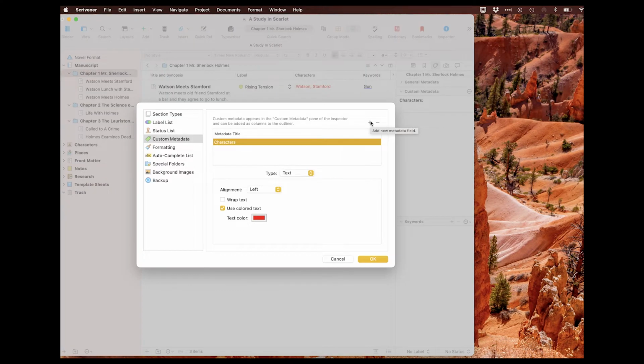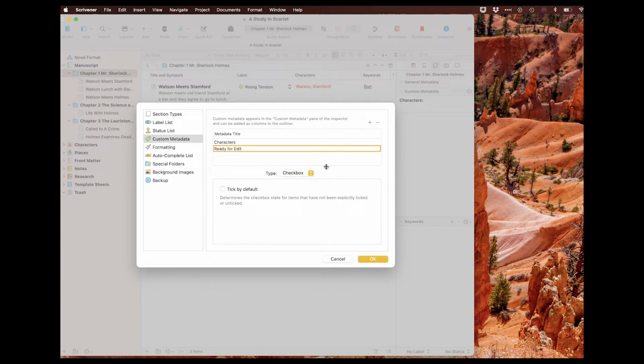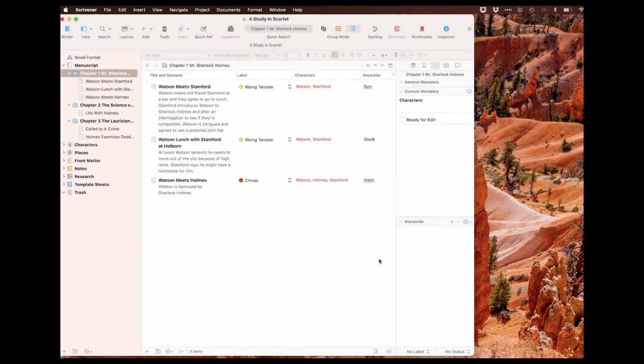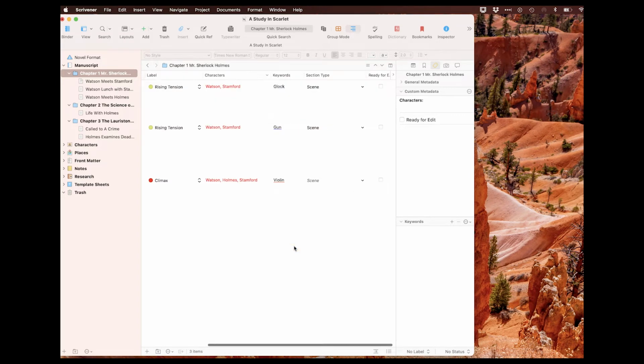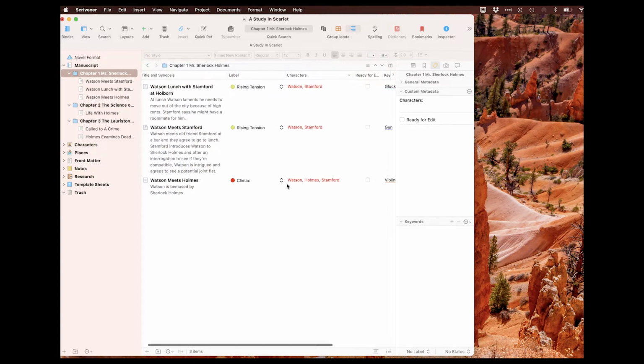Now let's say you want to add a checkbox. One writer whose blog I read said that what she does, she has a checkbox called Ready for Edit. Now if I click on this and make it a checkbox, click OK, right click on our headings and check off Ready for Edit. Now you'll notice that there's a checkbox for every scene. So once a scene is totally complete and ready to be sent to an editor, you can check it off.